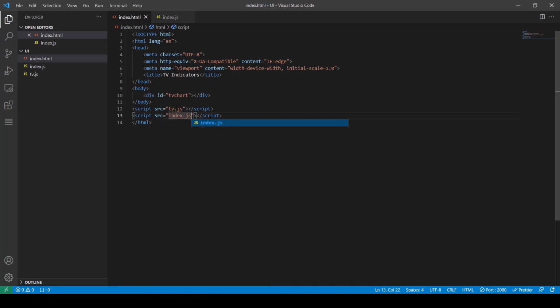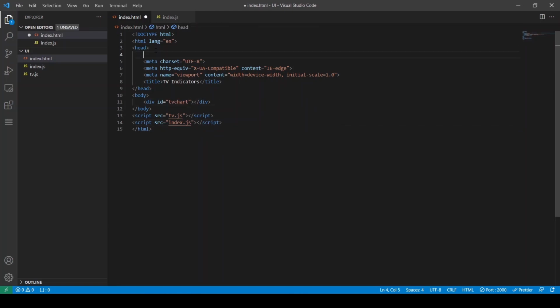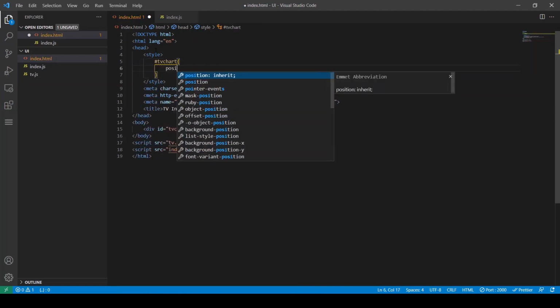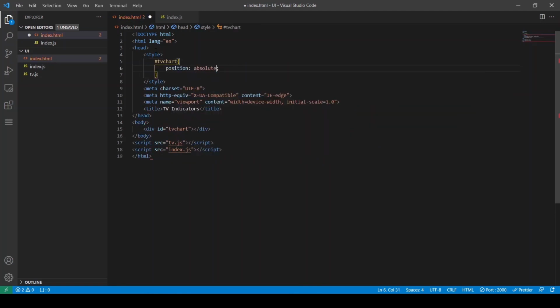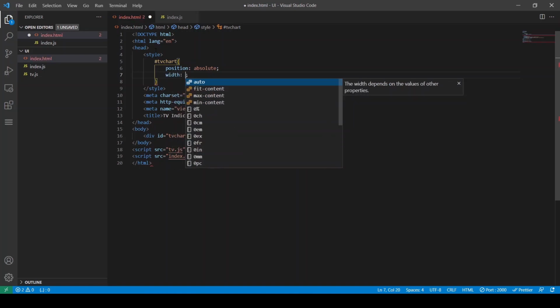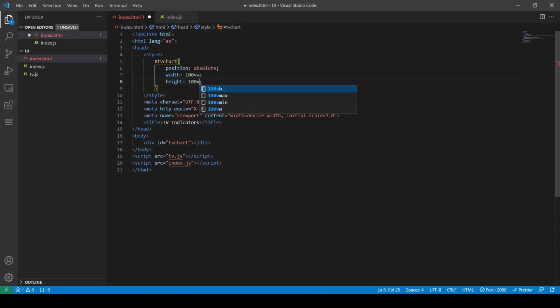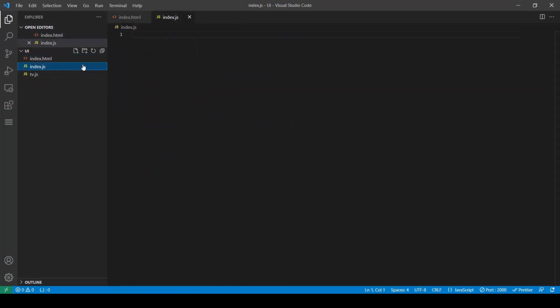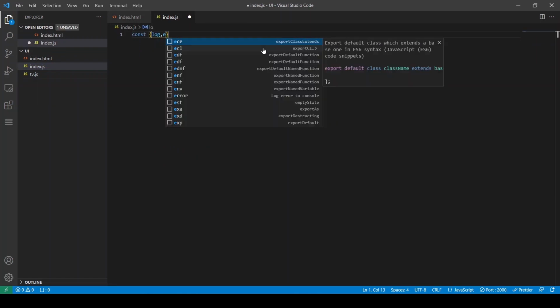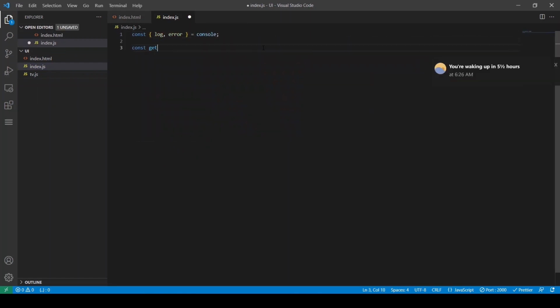And I'm not going to pass the styling in the chart properties like I did last time. I'm going to define the styling here itself. I'm going to set the position to absolute and give it a width of 100 viewport width and height of 100 viewport height to make it fit the entire screen. These are pretty basic stuff, guys, so I'm not spending too much time explaining each and every step. Now let's go to the index.js file and plot this chart. Let's create a getData function to get the data from the proxy server.